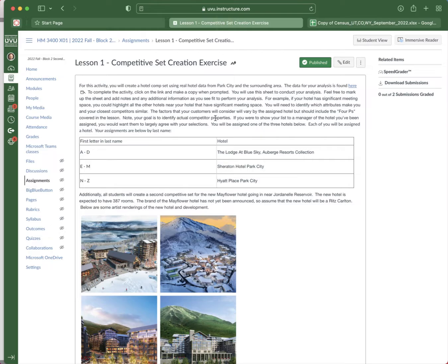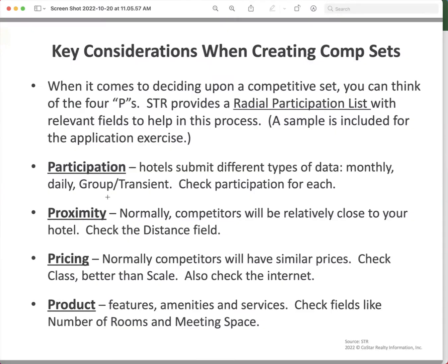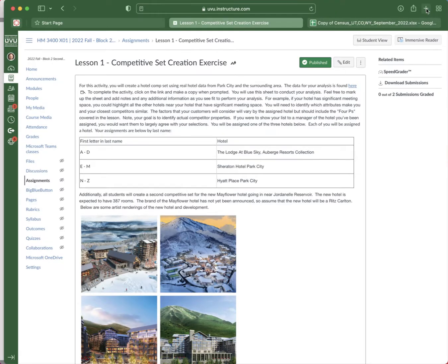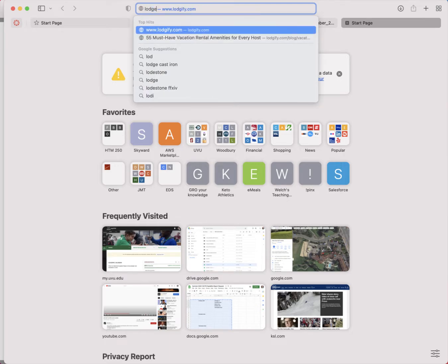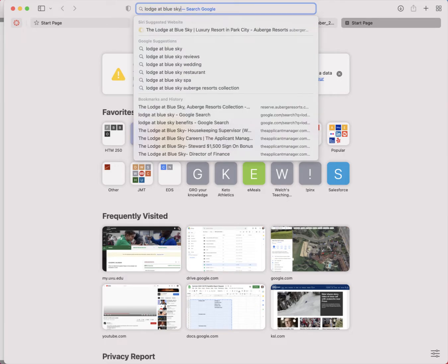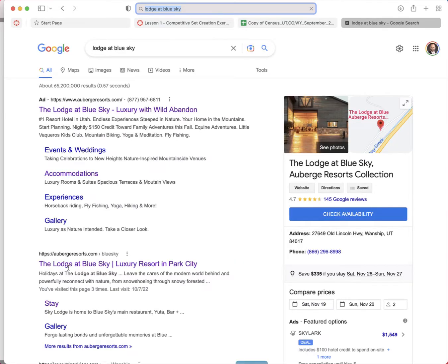Okay, let's flip back over to here. The last one is product. What are the features, amenities, and services of our hotel? I would add to this, what kind of guests are we attracting at our hotel? What are the business drivers of our hotel? We probably want similar business drivers for our competitive set of hotels. To do this, you first need to really understand the product of your own hotel. So let's look up Lodge at Blue Sky. Okay, here we go.